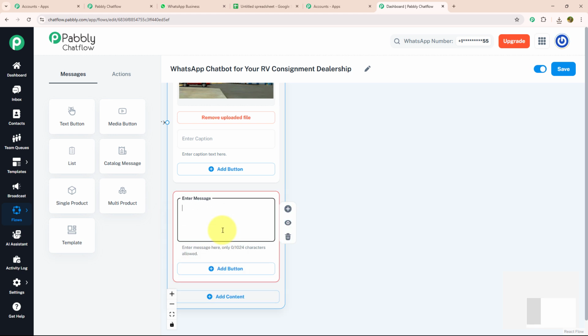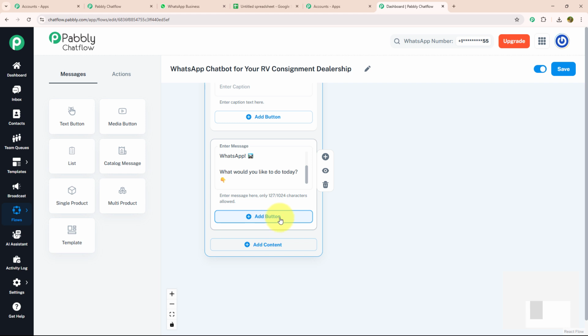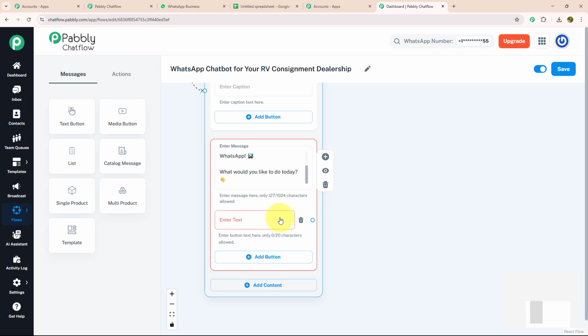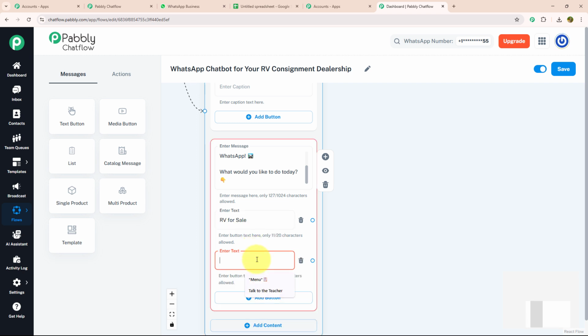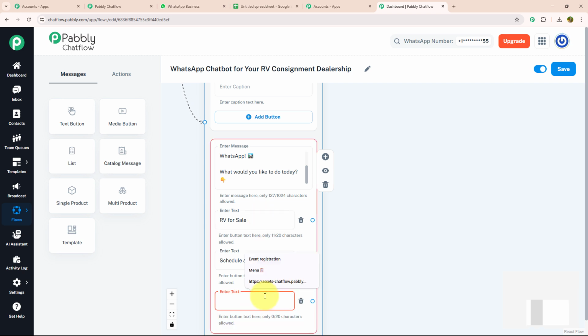Here, I'm going to add my message like this, which welcomes me to the Pabbly RV consignment. Buy or sell RV easily, all from WhatsApp. What would you like to do today? With that, I'm going to give a few options as action buttons. For that, I'm going to click on the add button option and enter my text, RV for sale. For my next action button, I will enter schedule a viewing. For my third action button, I will enter need help.